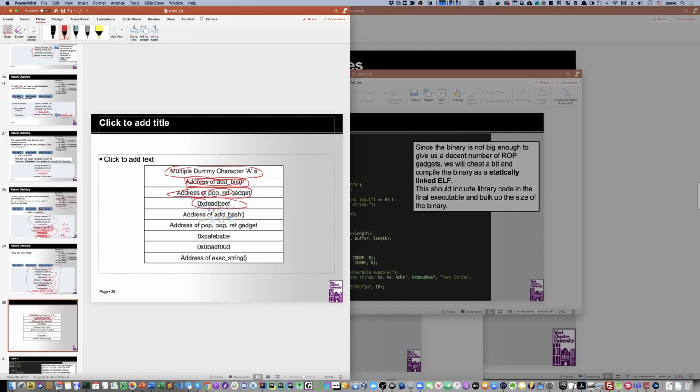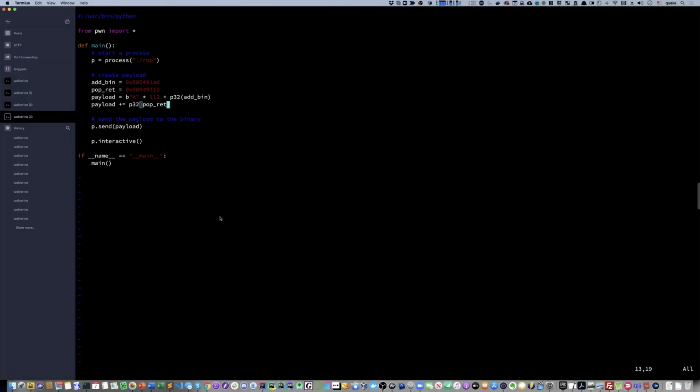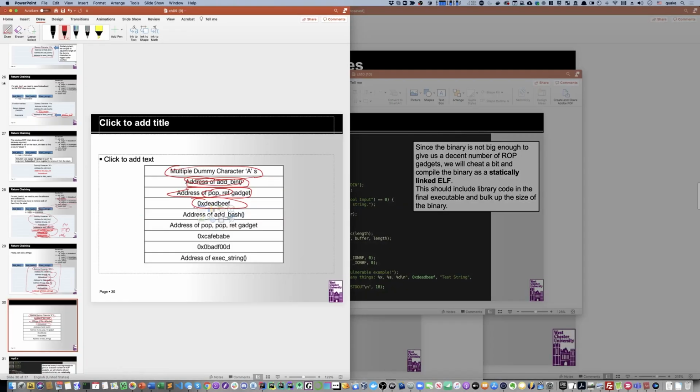So the next one is going to be 0x dead beef, right? So we want to add this one to our code, right? So it's going to be payload plus equal to p32 0x dead beef. Okay, and then after that is actually the address of the add bash function, right?